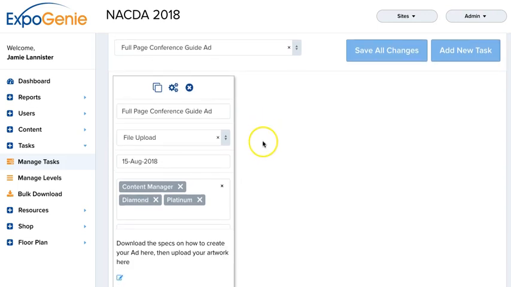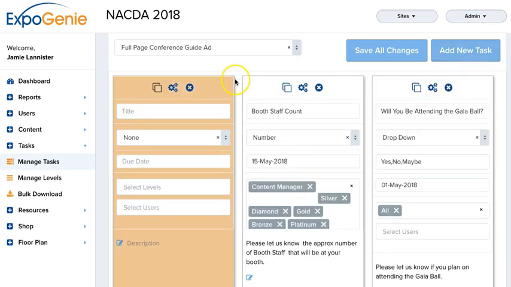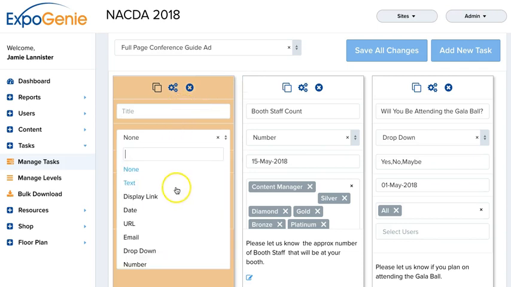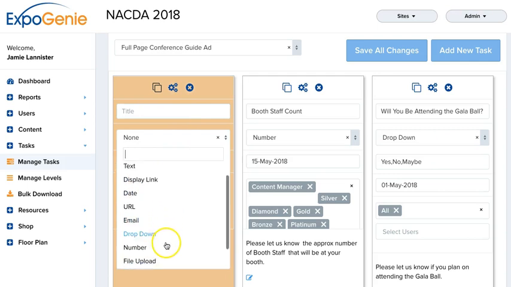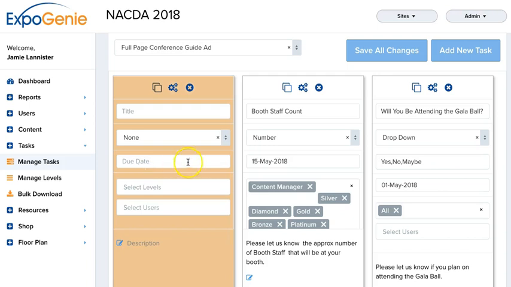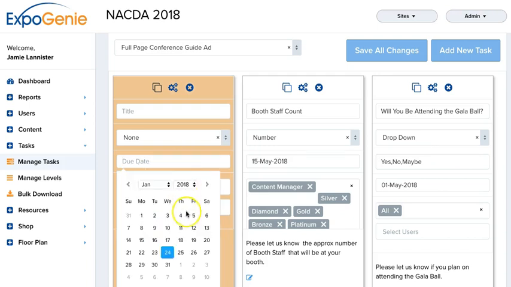Let's create a new task and walk through the details. To create a new one, click Add New Task. Now, we simply fill in the fields for our task. We add a task name or title, the type of the task it's going to be, such as a text field, drop-down, or file upload, for example. Then the date we want the task to be due.